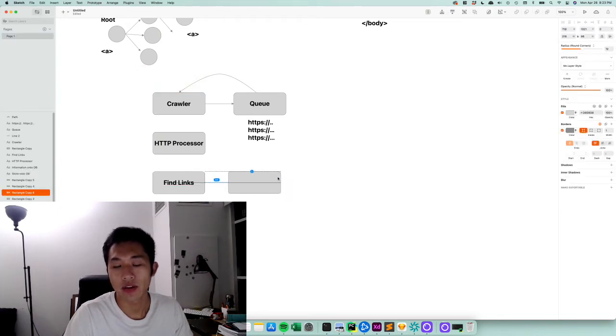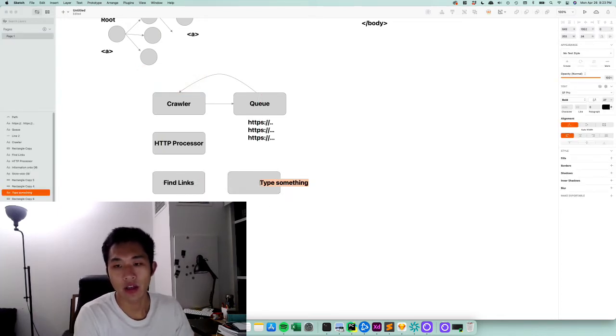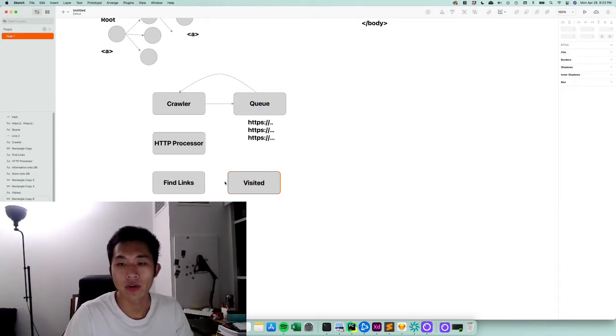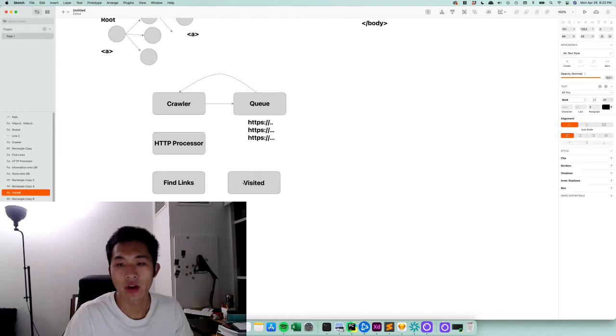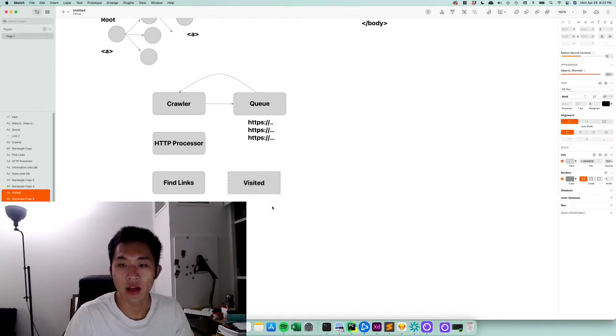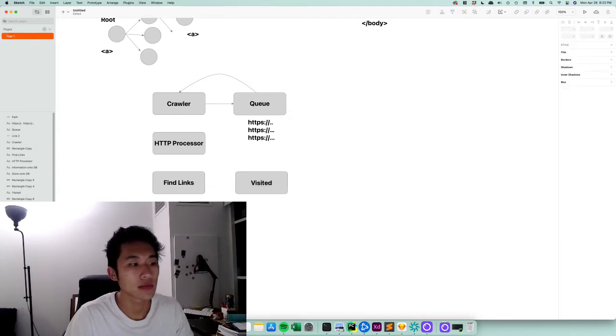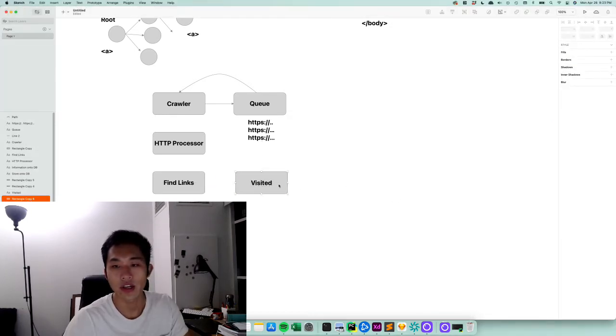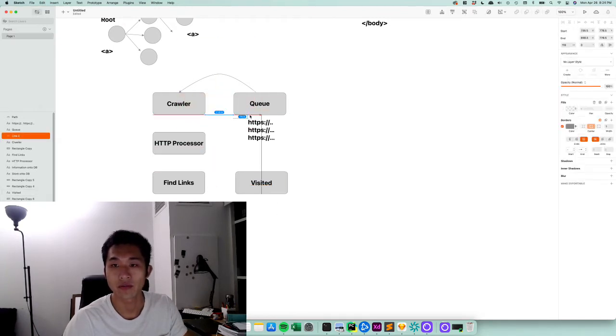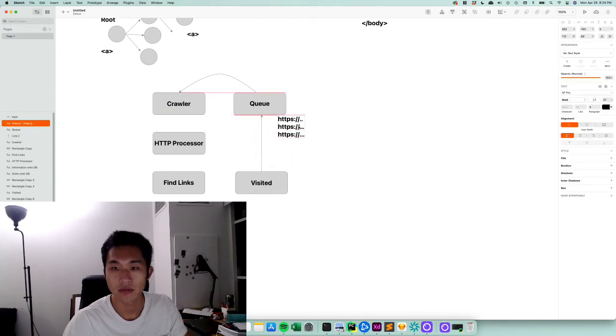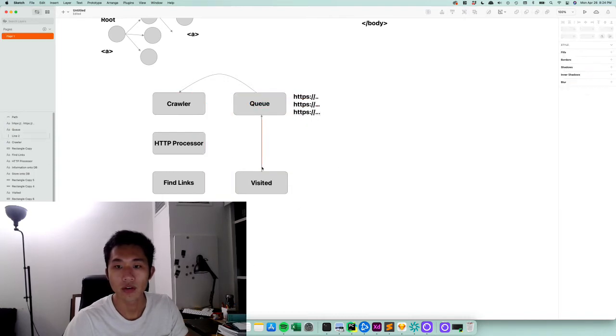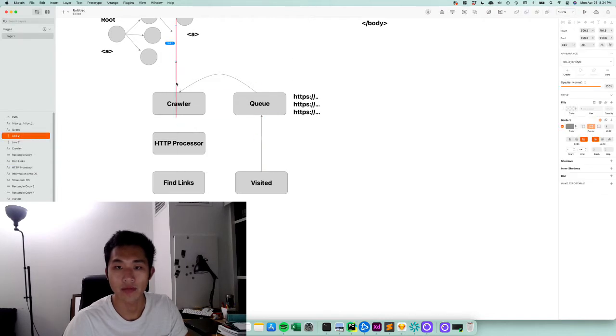If it finds a link, then it needs to check if it has been visited. So we would also need a node to check if visited or not. I'm going to pause real quick. So it needs to check if it has been visited, and if it has not been visited, then we need to place it onto the queue. So now we have the basic system down of what happens when we crawl the internet.